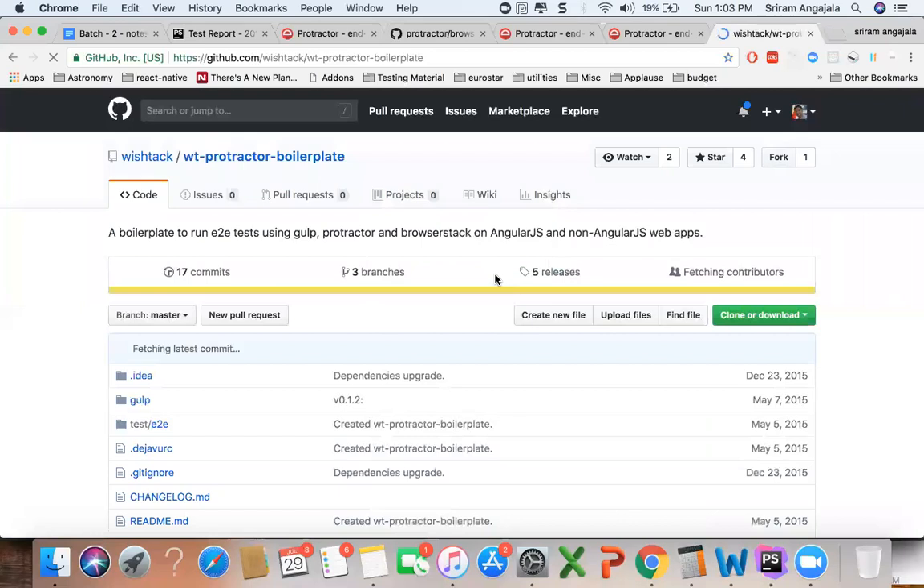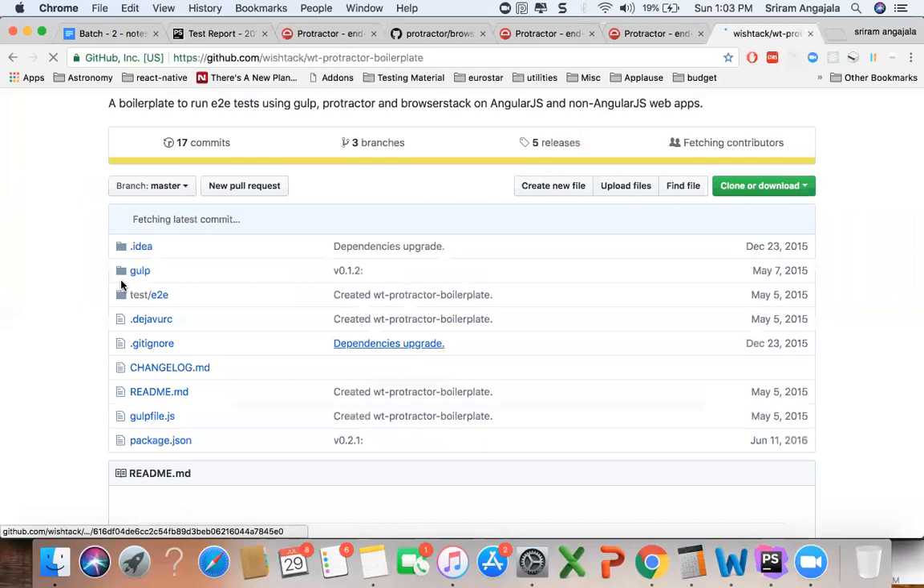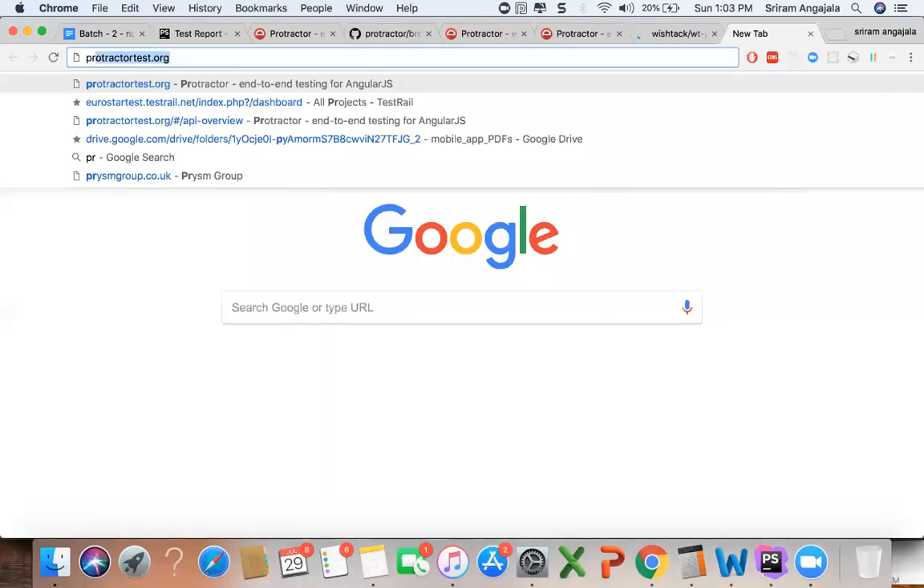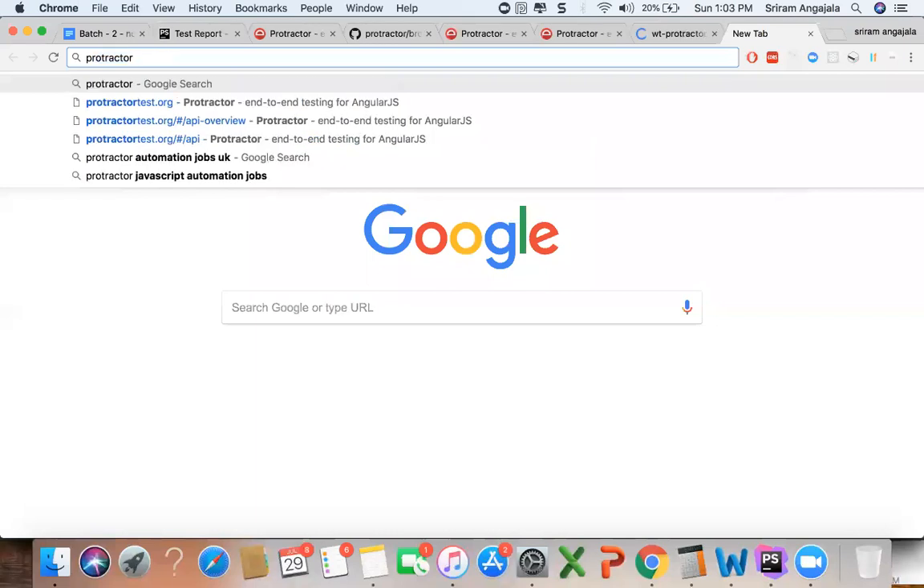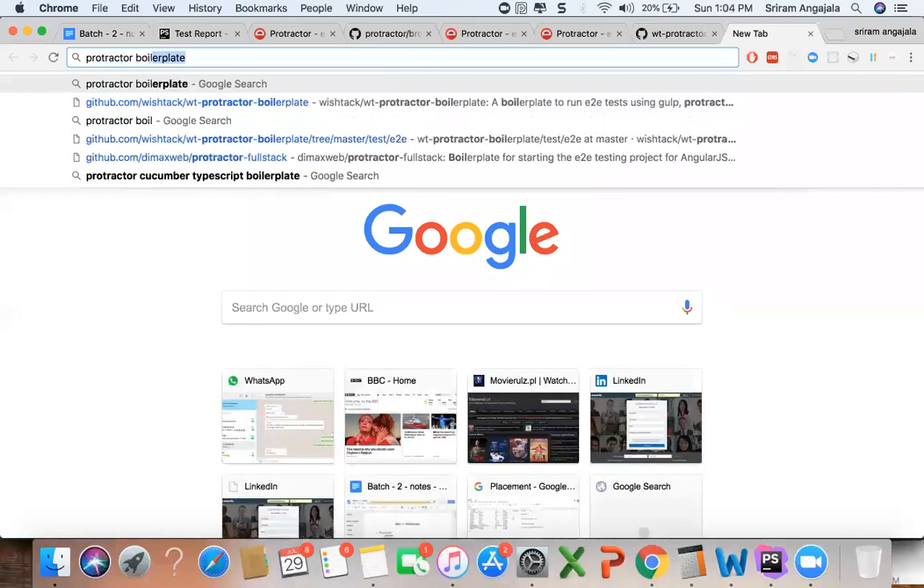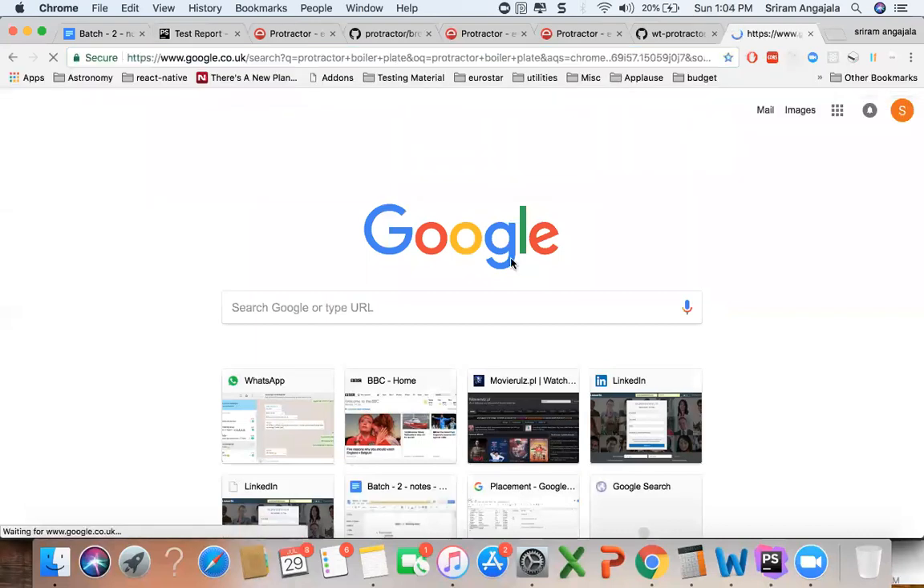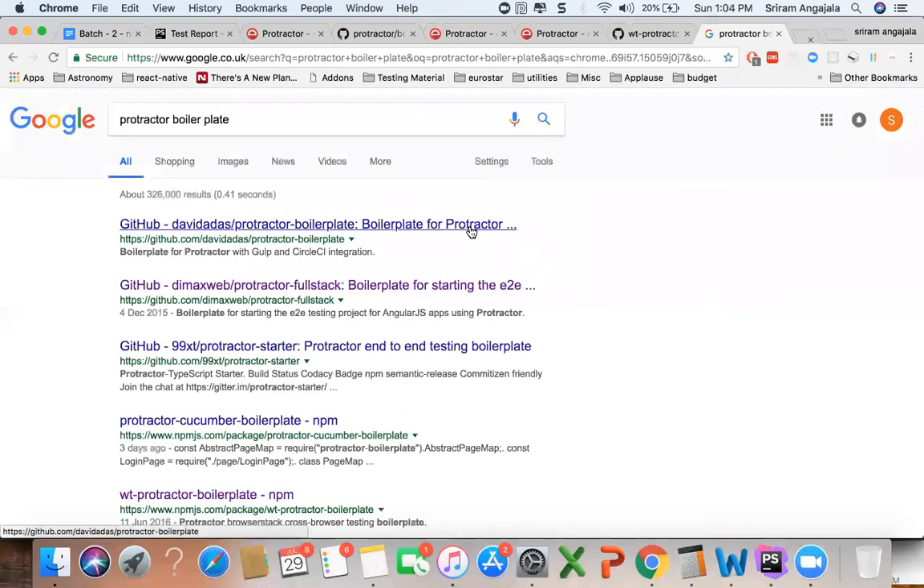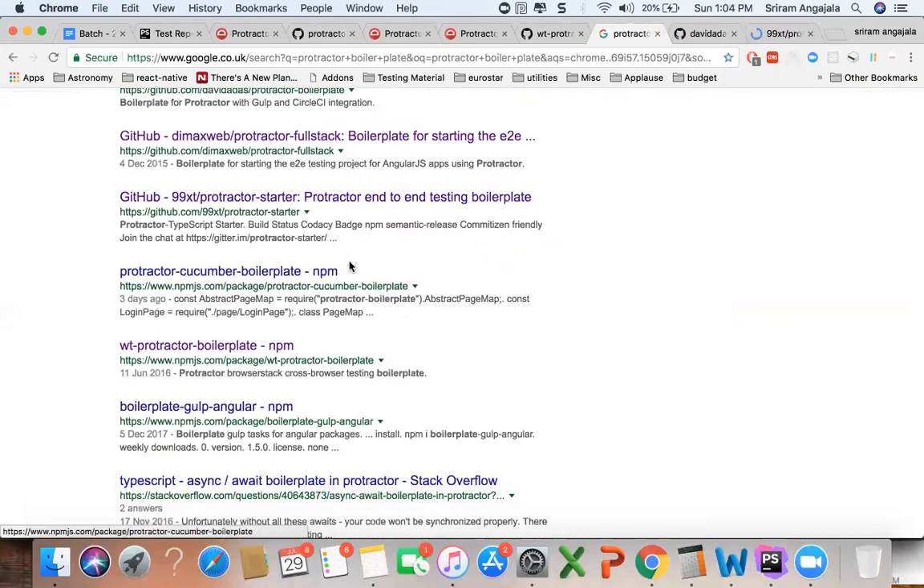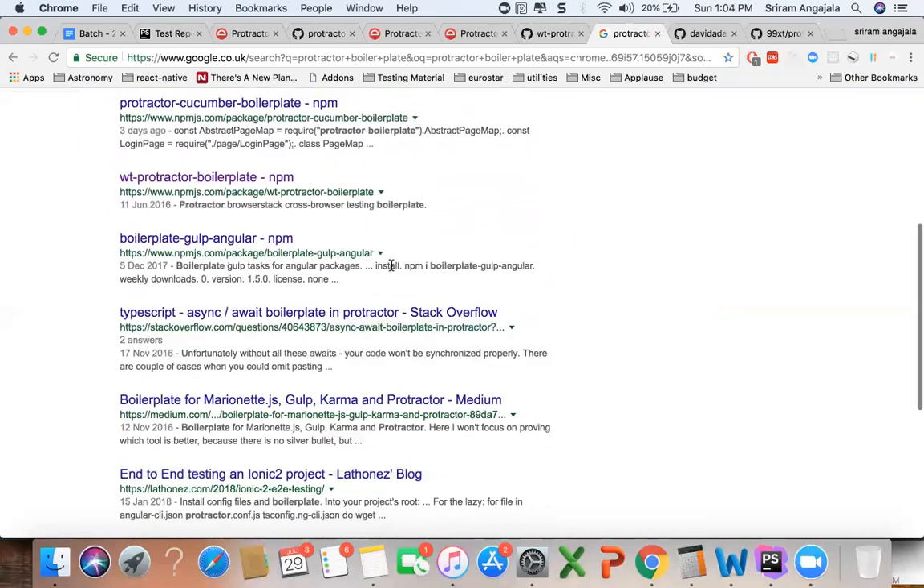There are plenty, but I'm just showing one. Let me open somewhere. It's on GitHub. You can download it and start implementing, extending in your own way. See, there are a lot of boilerplates. You can use whatever you want, but I'll just show you a couple of examples.